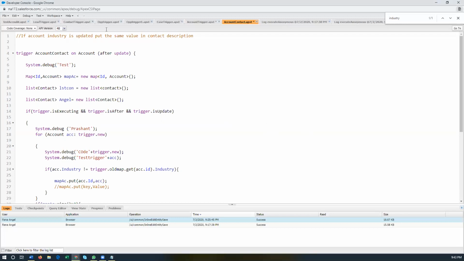First of all, we want to update the industry. If the account industry is updated, we have to put the same value in the contact description, which is another object. Here we have after update. We used after update because we are accessing a record and updating information on another record. Since we are accessing data and we already have values within the system, we have to use a map, because a map is a combination of keys and values, where the ID is the key and the account is the value. We called it map AC, new map.